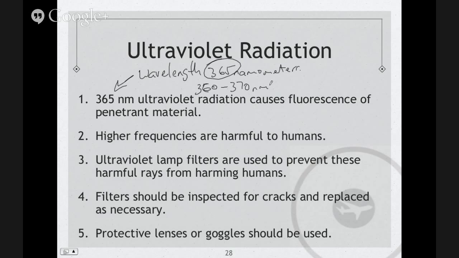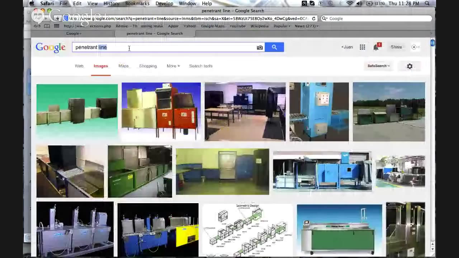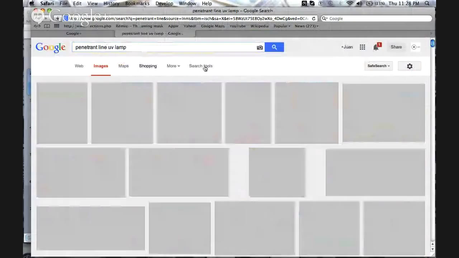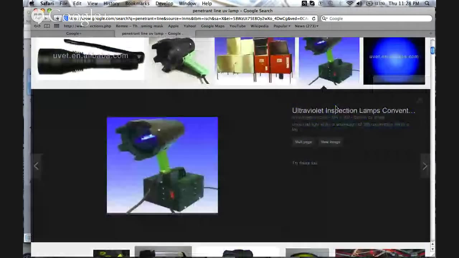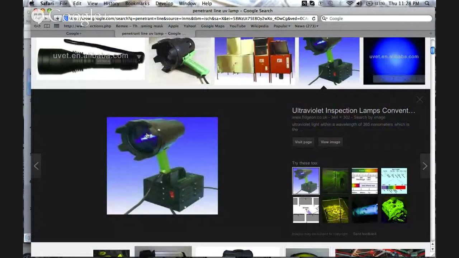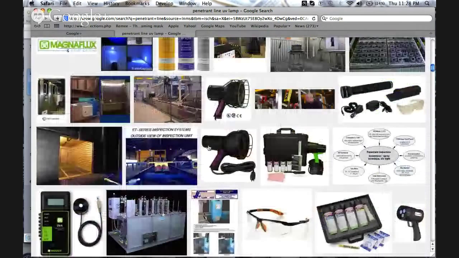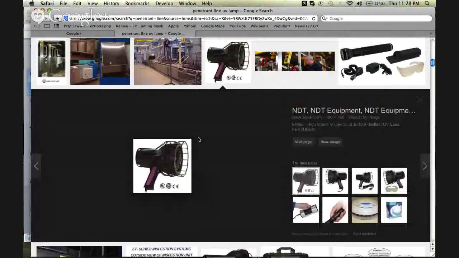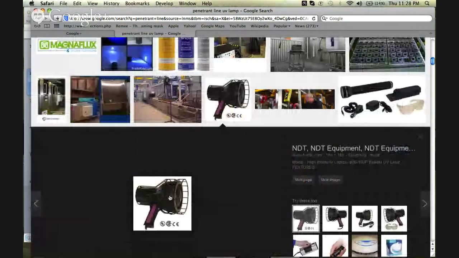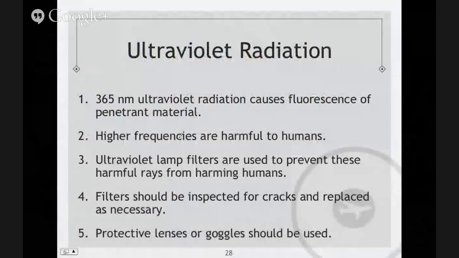Ultraviolet lamp filters are used to prevent these harmful rays from harming humans, right? And I will show you here. This is the filter that they're talking about. This glass here is used to filter the light radiation and let just the 365 wavelength rays go through, to avoid your eyes. If you were to take that filter off your light and turn the light on, you would get a very powerful spotlight, pretty much.